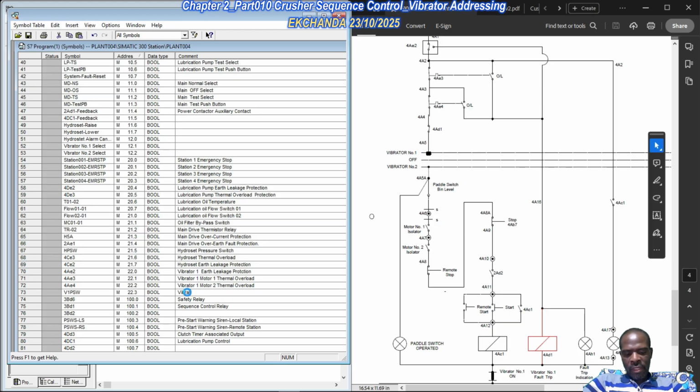Okay, so we have vibrator number 1 powder switch. Okay, so which takes care of the powder switch as a protection input. Okay, and then we can also think of the motor isolators, like motor number 1 isolator and motor number 2 isolator as protection.